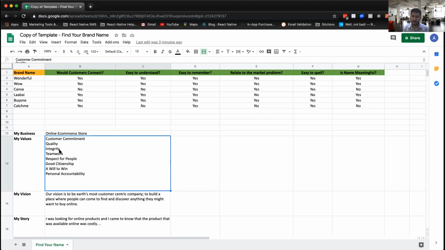for the services that you're going to provide. So it has to be your vision. I've just put an example: our vision is to be Earth's most customer-centric company, to build a place where people can come to find and discover anything they might want to buy online. But it has to be your vision. It doesn't need to be very professional. Just type what you feel. Your vision, better than anyone else. So just type it, guys.